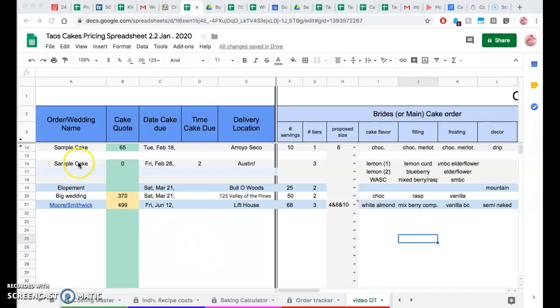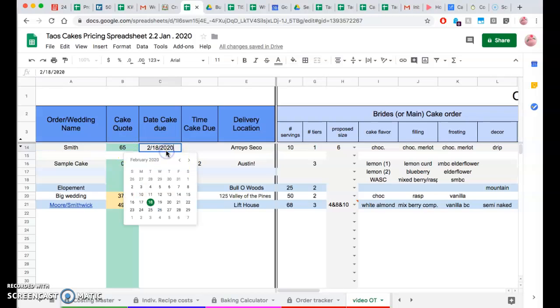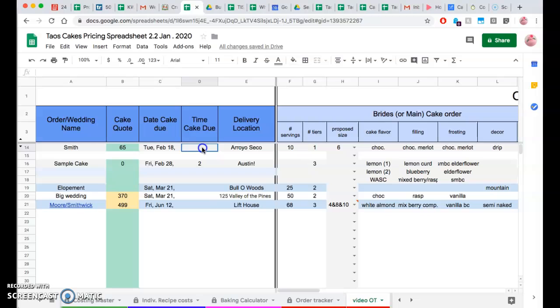What you're first going to do is put the name of the wedding person. Let's say it's the Smith wedding, and what you've quoted them, and the due date. If you click it twice, it will come up like that, and you can just use a picker. You just put in, let's say, 3 p.m. The delivery location, in this case, I have Arroyo Seco.